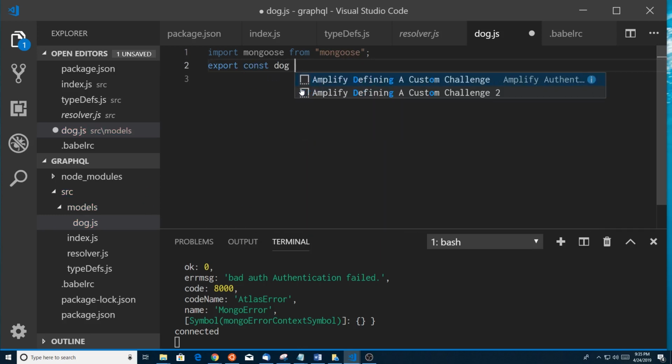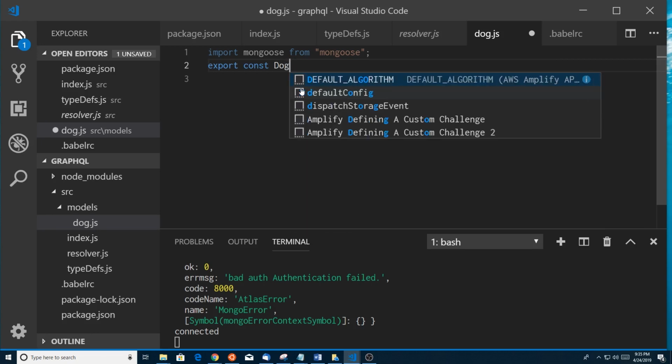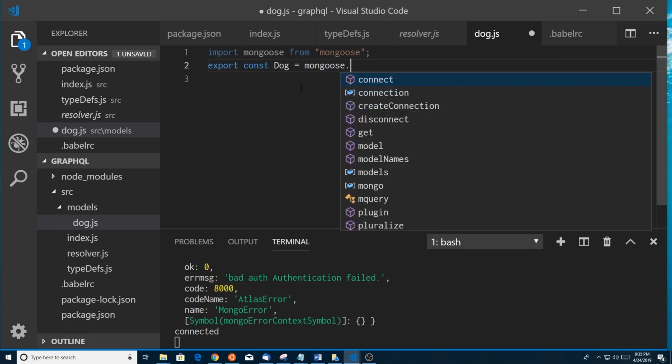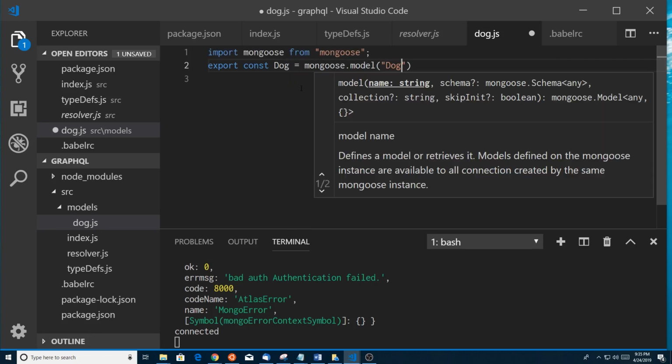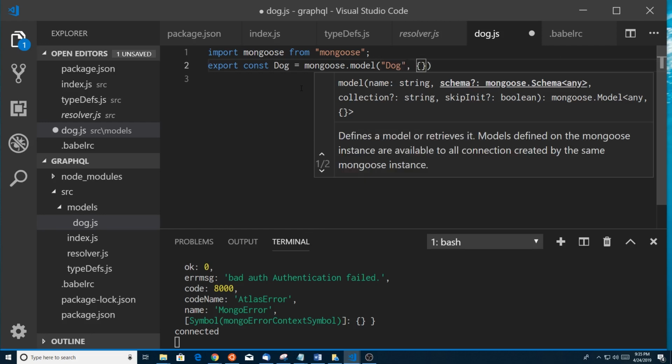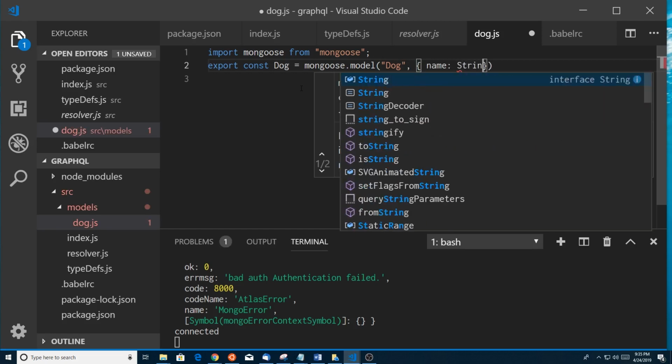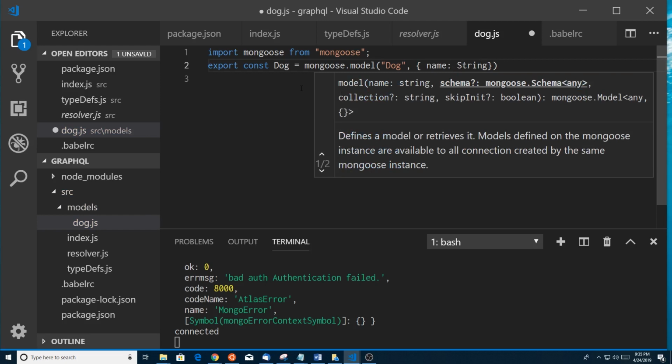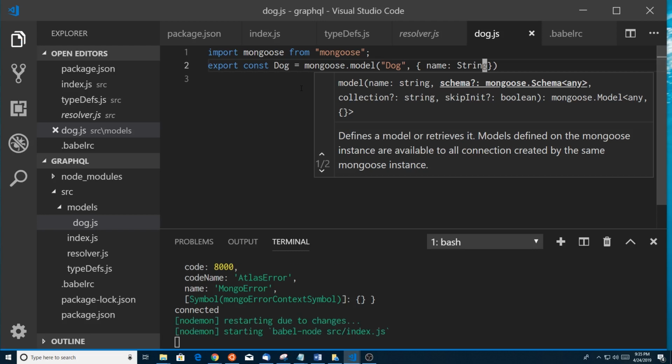So I'm going to do Mongoose, and then I'm going to export const. We'll call it Dog, capital Dog. And that's going to be mongoose.model Dog. And that's going to be type string. We'll need this later, so I'll show you. So this is basically the schema that I'm setting up for this Mongoose model. You can see here, it defines a model, retrieves it. Models defined in the Mongoose instance are available to all connections created by the same Mongoose instance. So now I'm basically creating a Dog model.